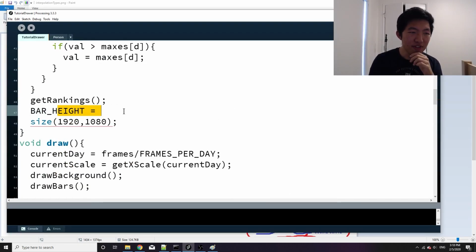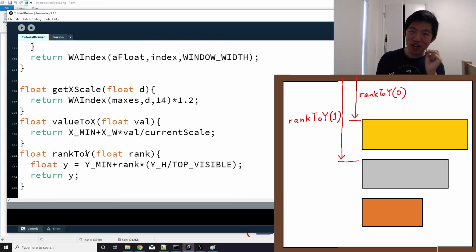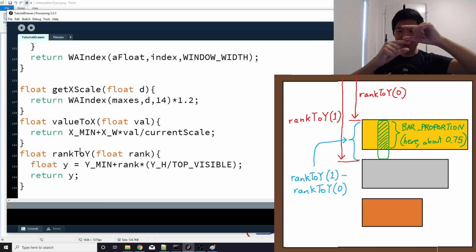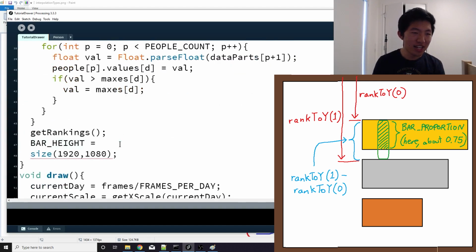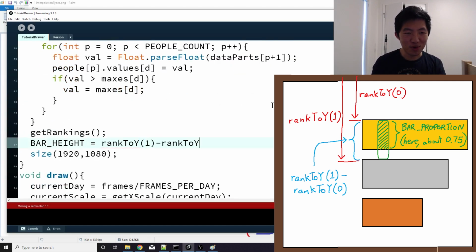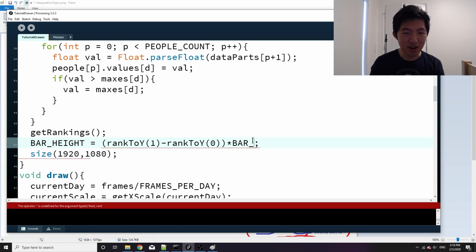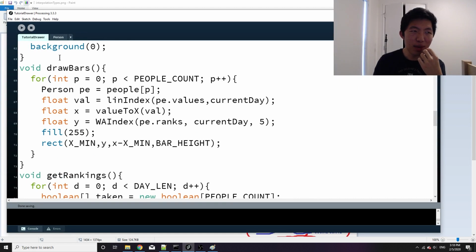In setup, I'm gonna figure out what the difference in y coordinate is between rank 1 and rank 2, and then multiply that by like 0.9, because that'll give a little gap between rank 1 and rank 2. So this is not super elegant and also kind of inefficient, but this only is run once, so it doesn't matter. I'll call this bar proportion, and this is going to be one of the graphic variables, which I'll set to 0.9. Let's see what happens if we click play.